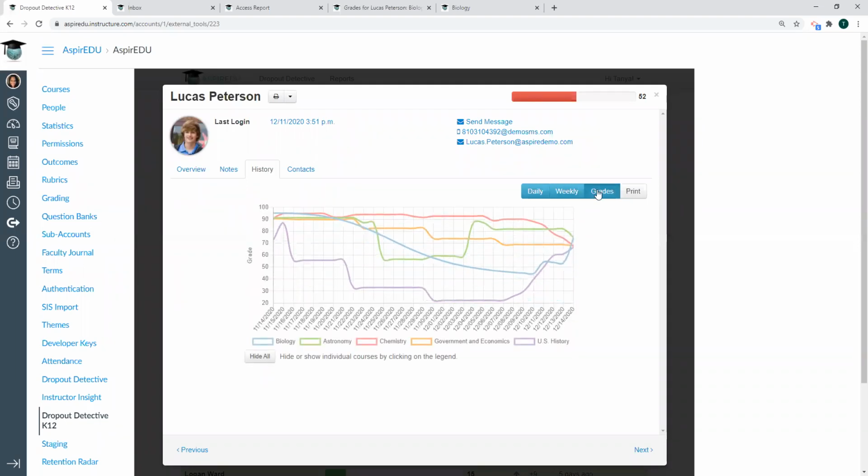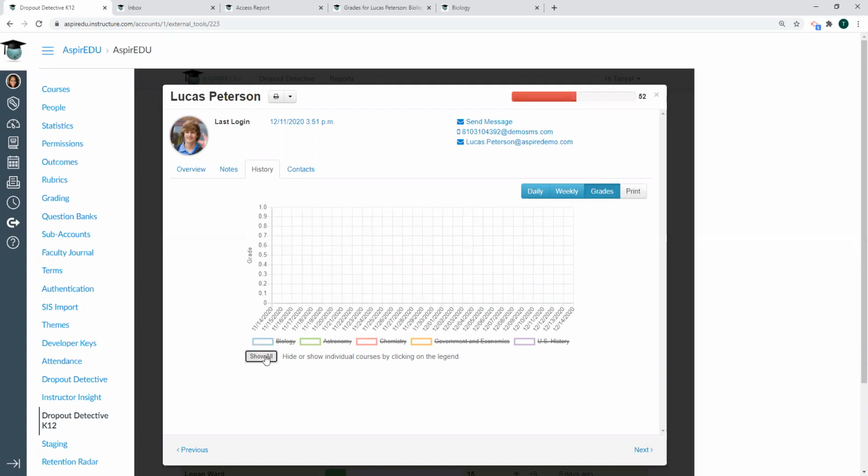The grades, lots of schools love this. Here you have the ability to see the student's overall grades for each of their courses. And if you hover over any point on the line, then it will show you on that date what the overall grade was in that class. And so this can be really helpful. And if this gets too busy for you, you can select hide all and then just click on a specific course, and that'll pull that up for you very easily.